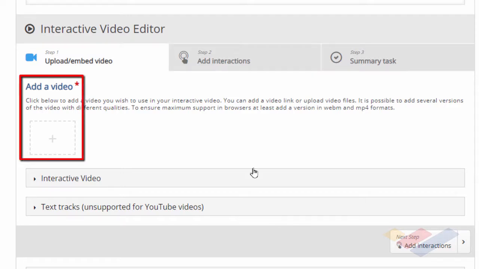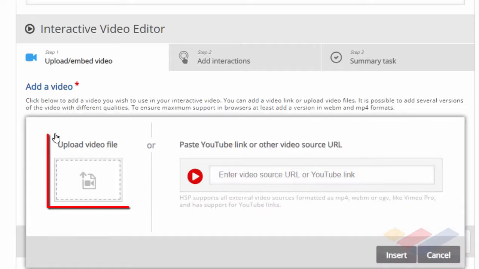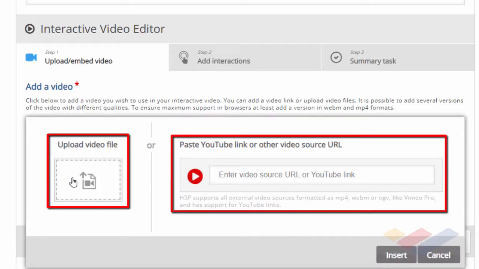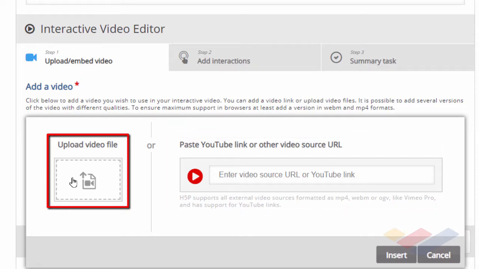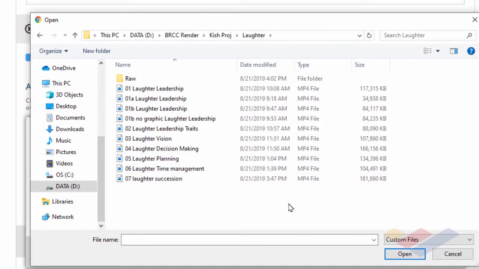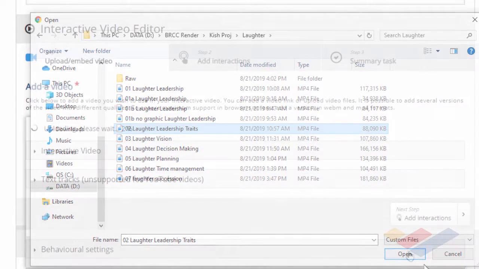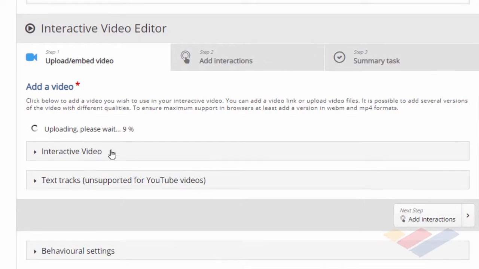So the first thing one must do is click this Add Video. That opens the options to upload it or to use a YouTube clip. I'll show you the steps for both. If I'm going to upload a file, I'll just click right here, and obviously I'll just navigate through until I see the file that I want. I'll click that, hit open, and then it'll upload. It'll take a moment or two.